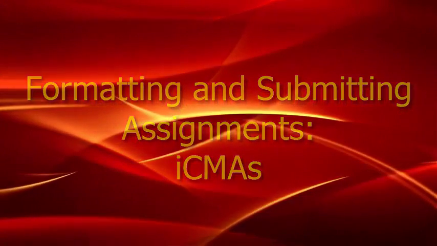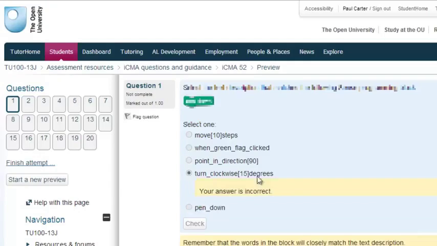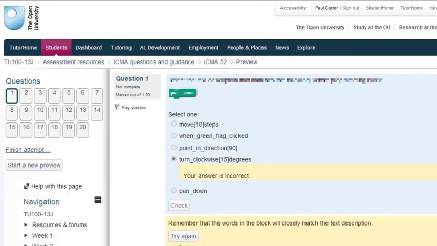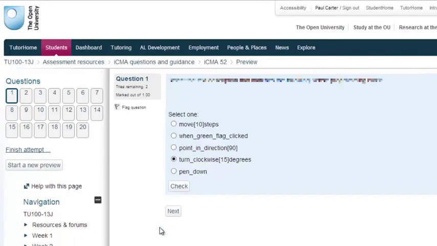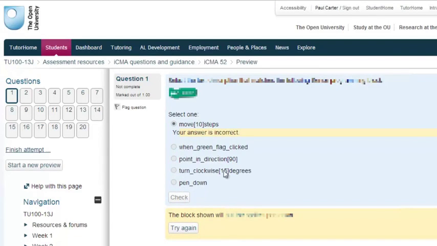Wouldn't it be helpful if there was a way of checking your progress on TU100 as you study? A way of having instant feedback in your understanding of concepts, facts and skills? Well, yes it would, and there is, using ICMAs. This short video will help to explain what ICMAs are, how to access them, and how to complete them.